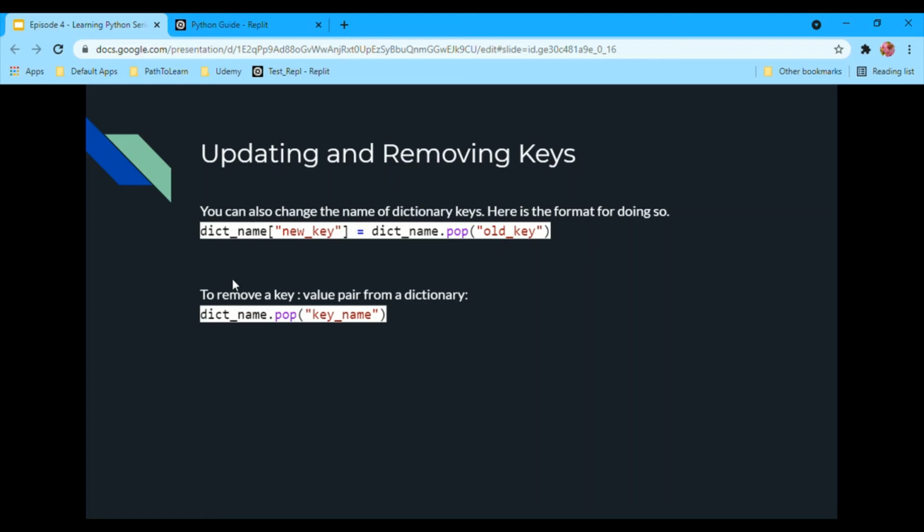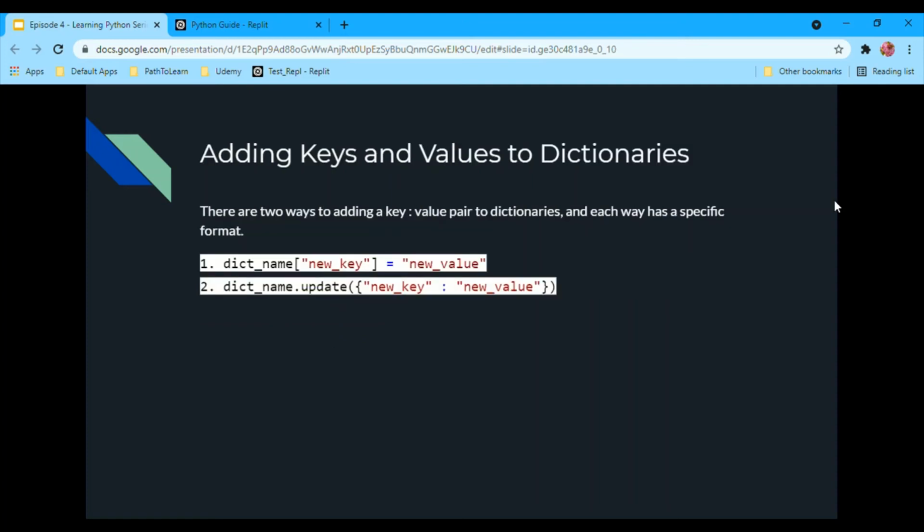To remove a key value pair from a dictionary, you have to follow this method. So first you need the dictionary name, and you have to use the same .pop method, and then a regular set of parentheses, and then the name of the key that you want to remove. If you just put the name of the key in the parentheses, the key and the value pair will be removed.